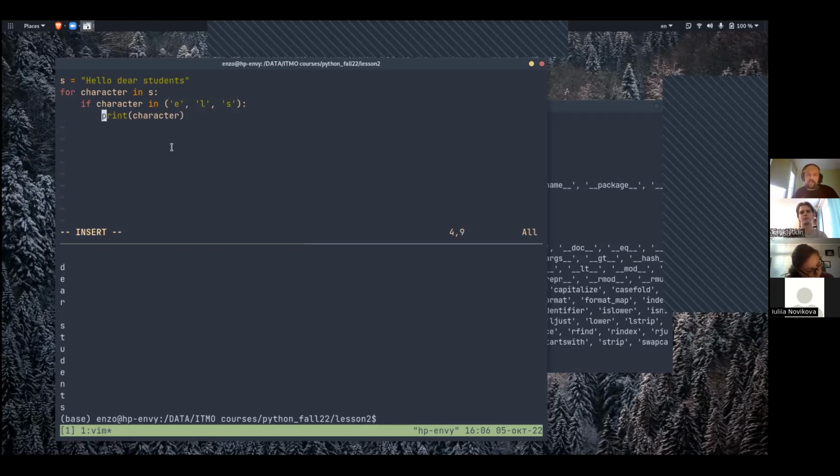What I write here, I have a condition in the conditional statement: if character in something. So the new thing for you is this construction. For now, you can think about it just like a sequence of different objects. This is a sequence of 3 different characters, E, L, and S. The in operator means that this character is in this sequence.